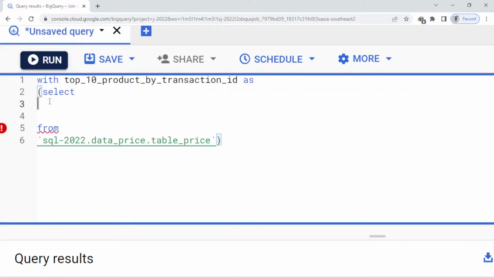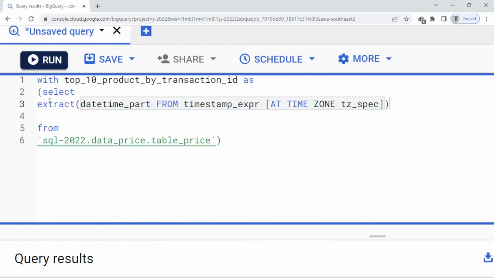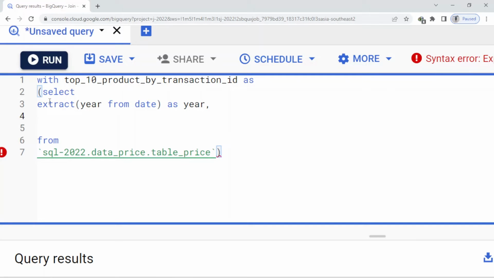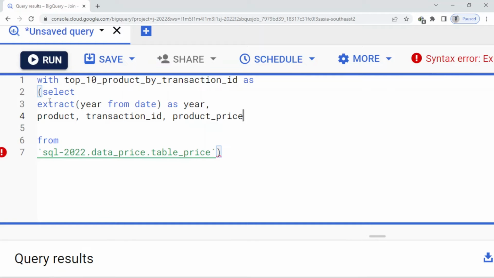Table price. So under select I want to write the name of columns, and I need specific data. So here I use some functions also. For example, I want to extract the year from date as year, comma. The next one I want to add product, comma, transaction ID, comma, product price. Yeah, so that's enough.